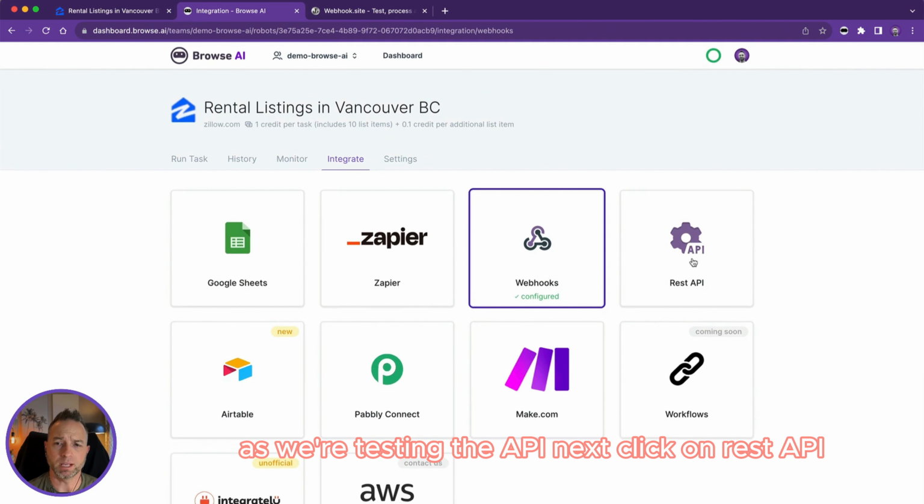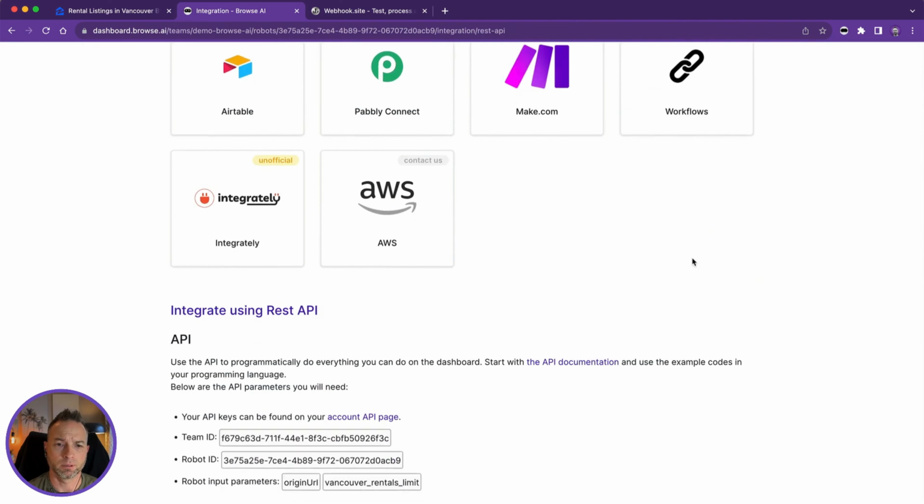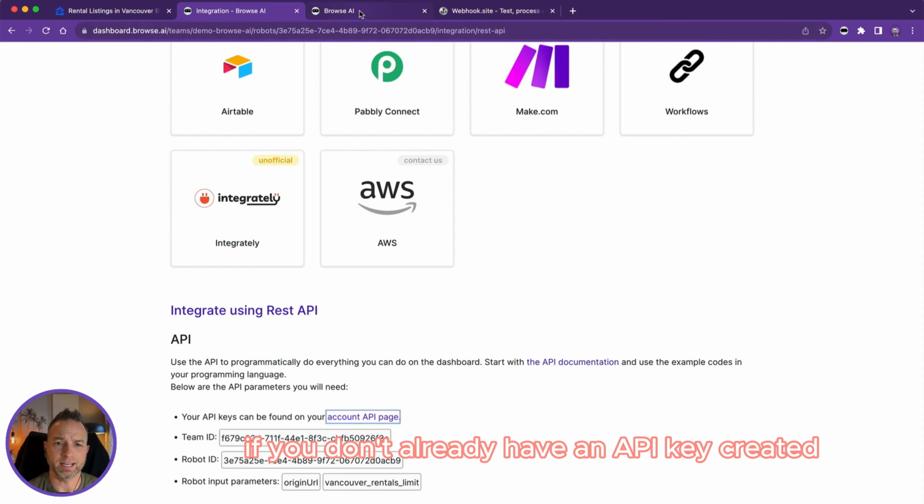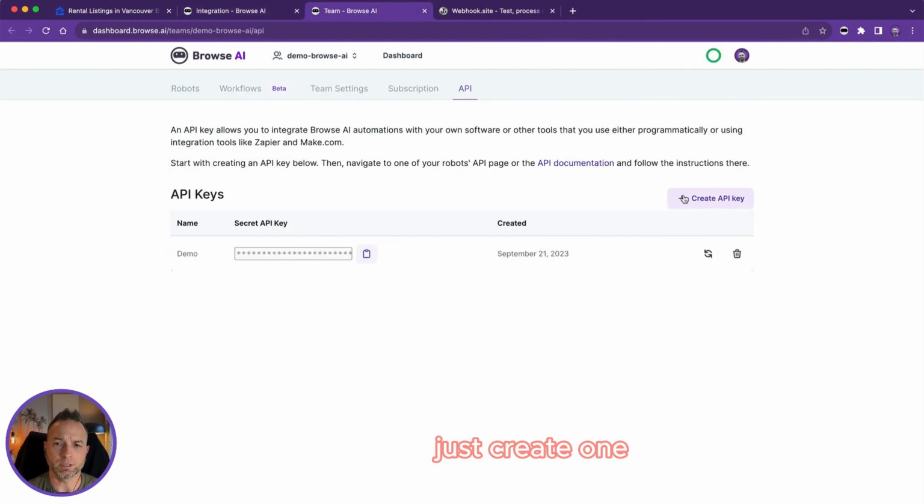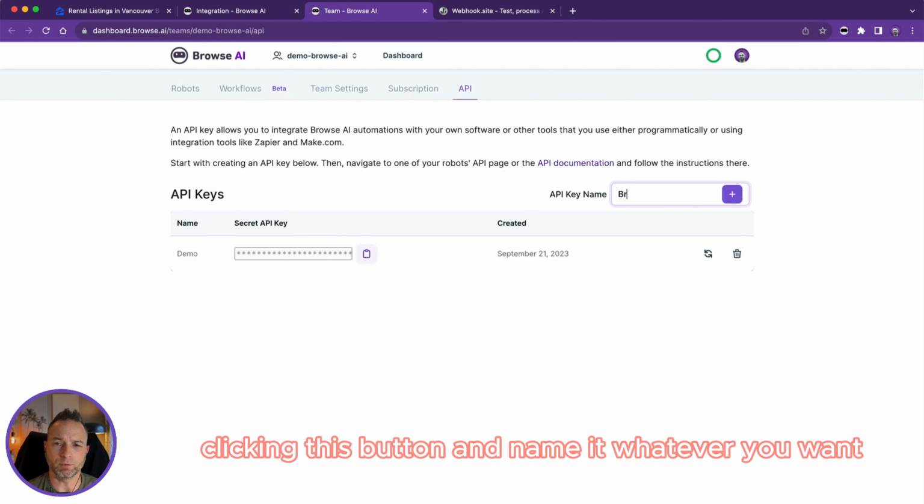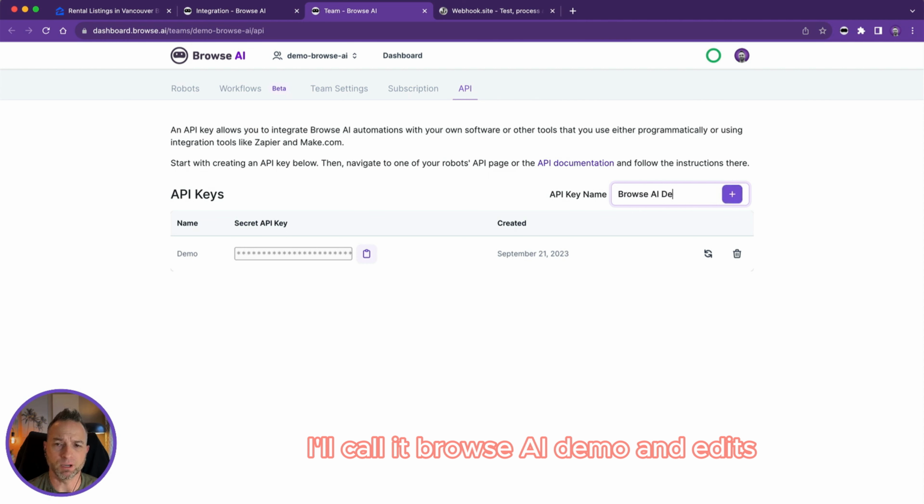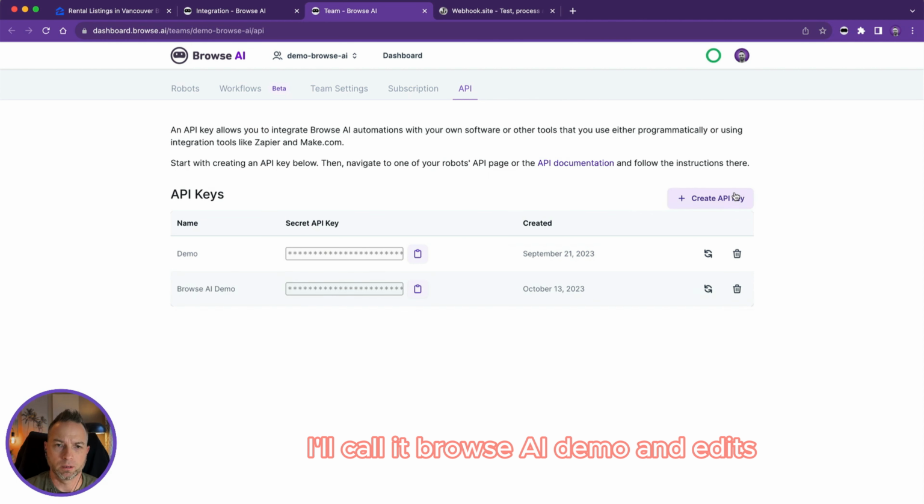Next, click on REST API. And down here, account API page. If you don't already have an API key created, just create one clicking this button and name it whatever you want. I'll call it Browse AI Demo and add it. Now let's go back to the Integrate tab.